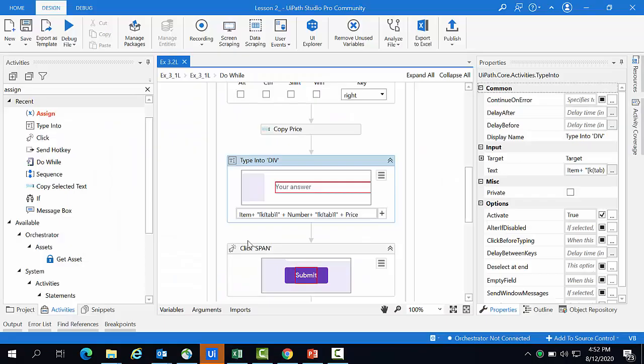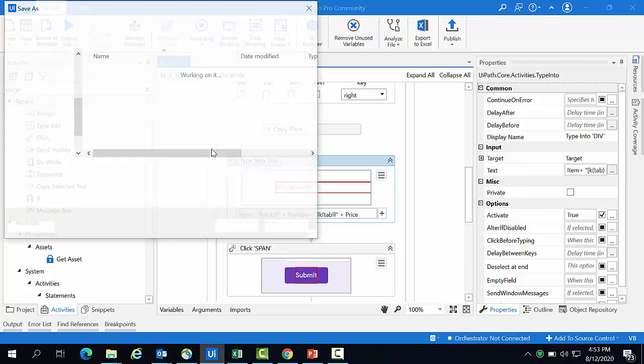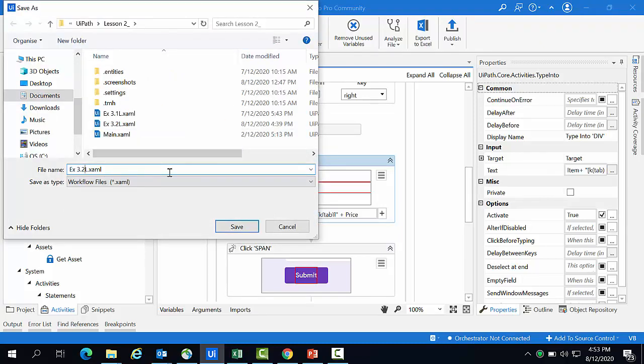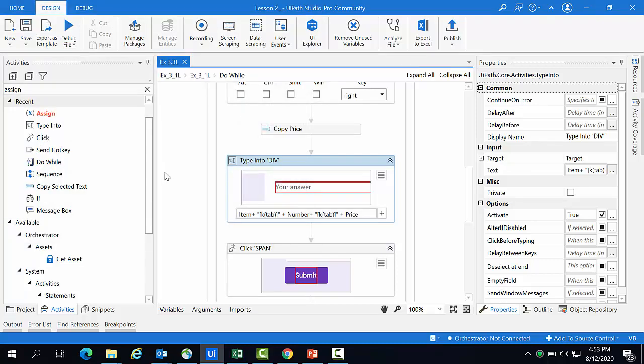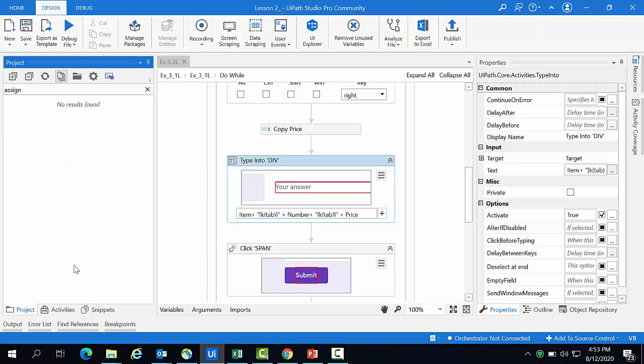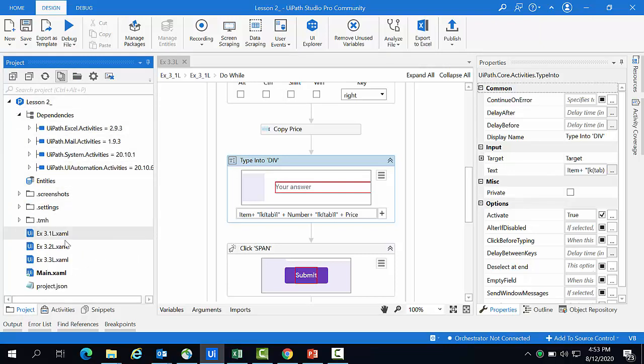Let's go back to our UiPath, and what we want to do now is similar to the last exercise. We are going to save exercise 3.2L and go to save as, select exercise 3.3L. When you go to project, you will realize that inside your lesson 2, now you have an additional exercise 3.3, and this is the design tab for it.